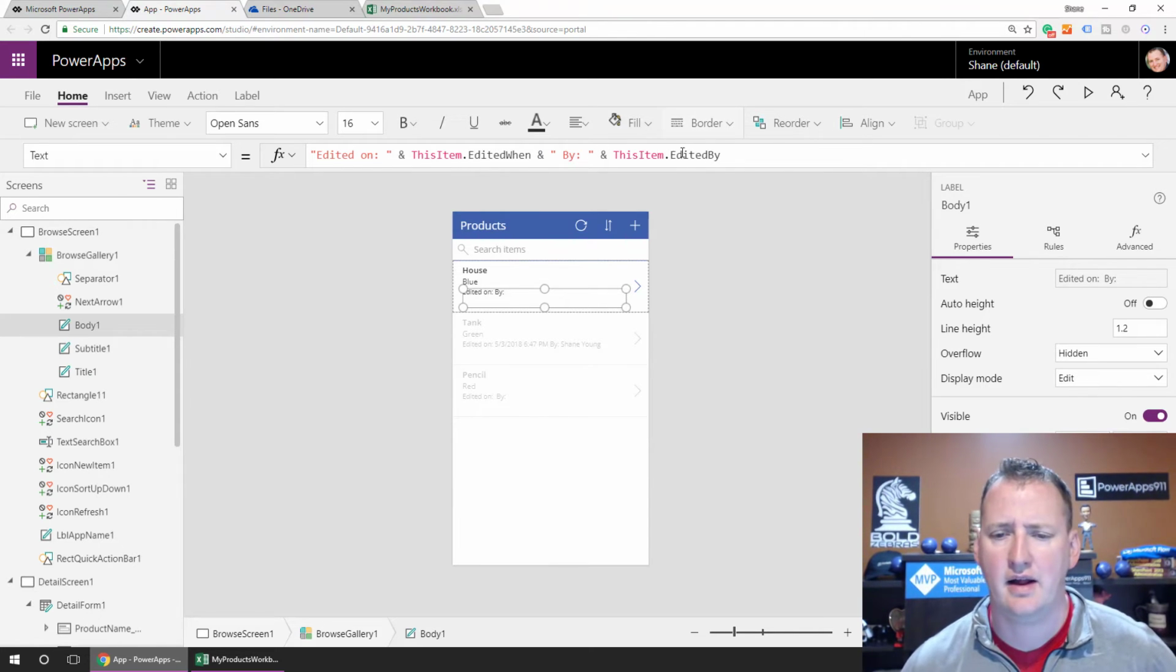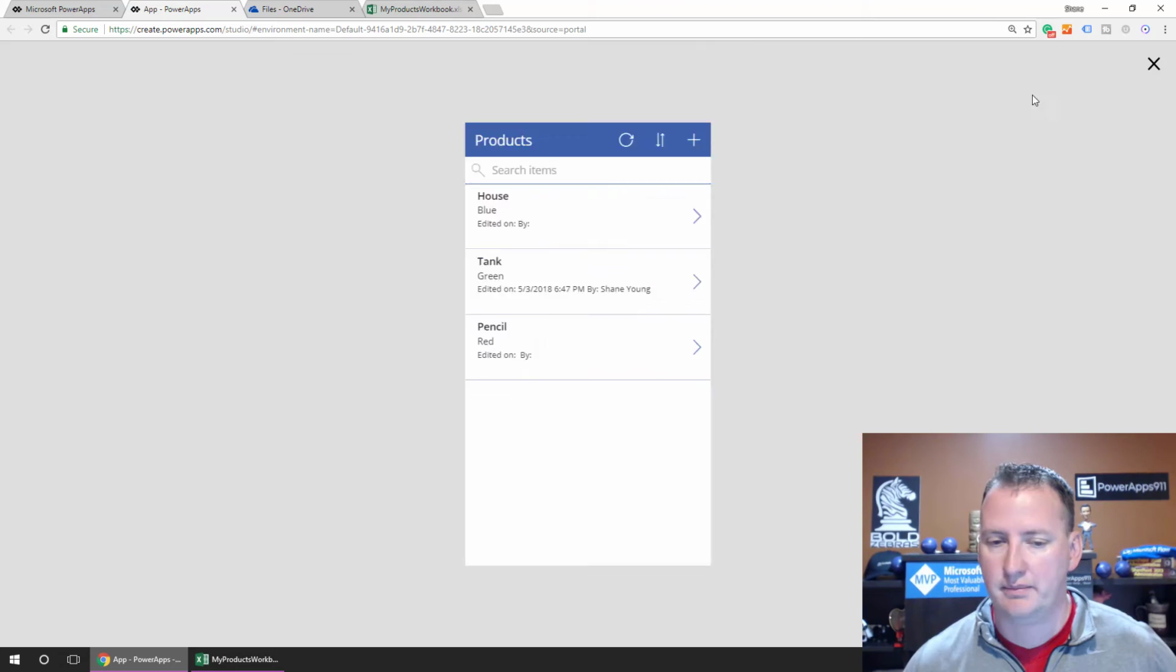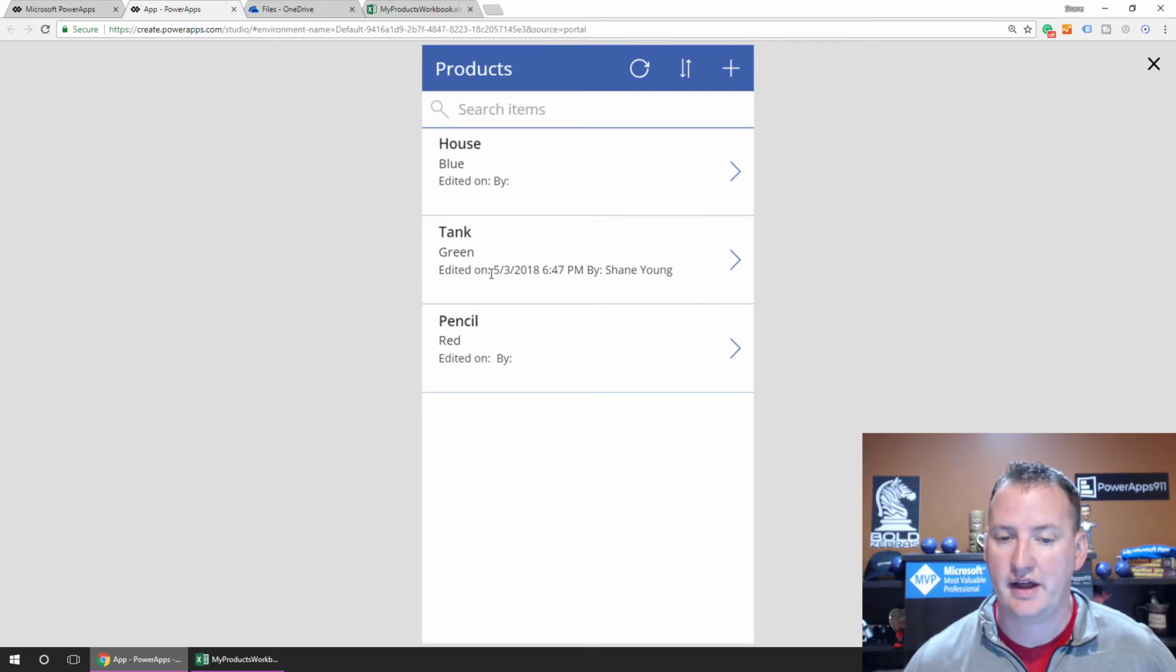field. That's easy to say. And then this is also doing the edited by. So that all looks good to me. So then if we hit preview now, we'll see Tank is Green. It was edited on 5/3/2006 at 6:47 p.m.